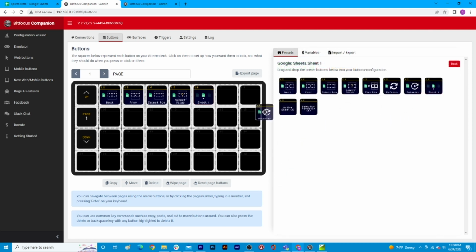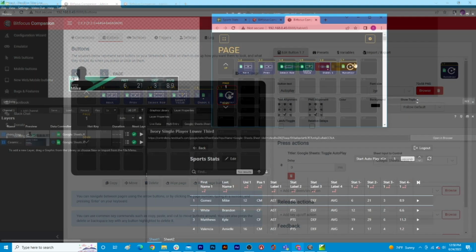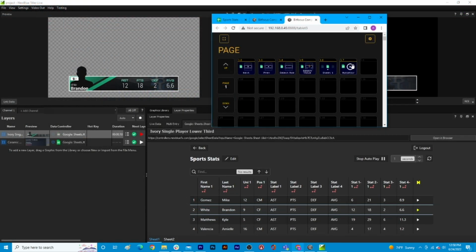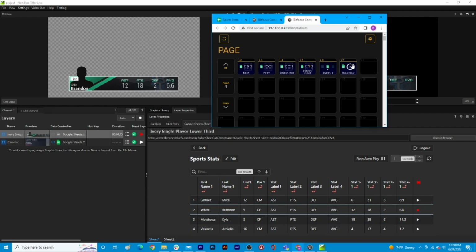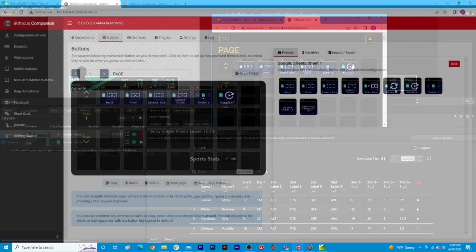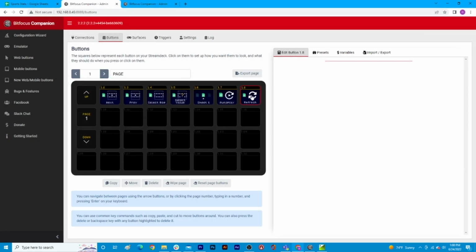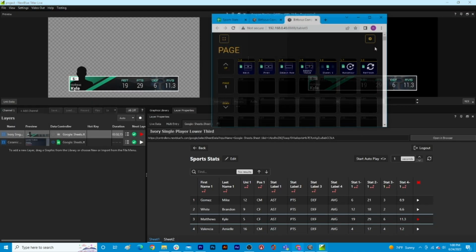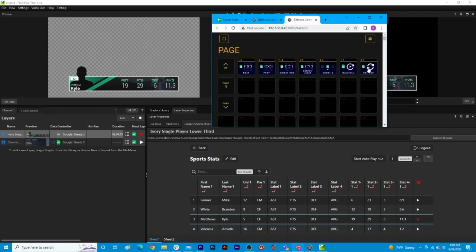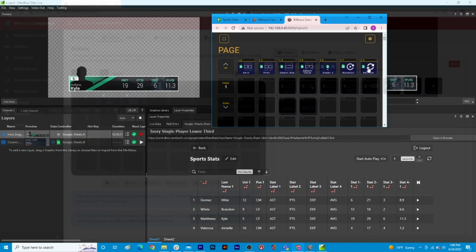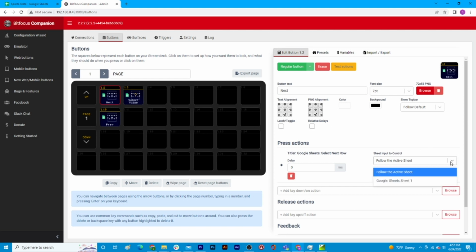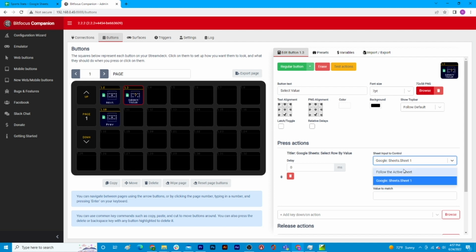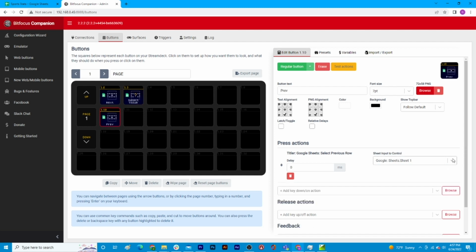The Autoplay button is used to toggle autoplay on or off. This will select rows from your sheet in chronological order. The Refresh button is used to refresh the spreadsheet data controller to fetch the latest changes done to the spreadsheet file. This button is exclusive to Google Sheets and Excel. A select variety of buttons provide the option to follow the active sheet, which will carry over the button presets to the active sheet selected for control.